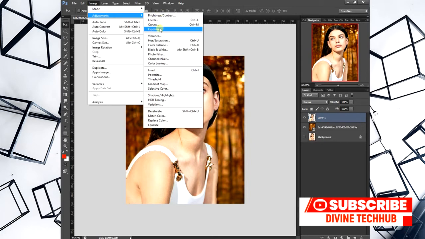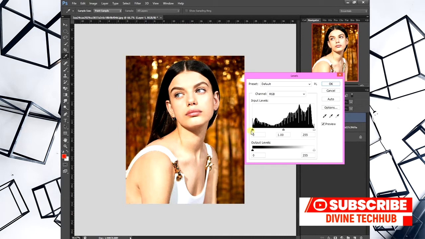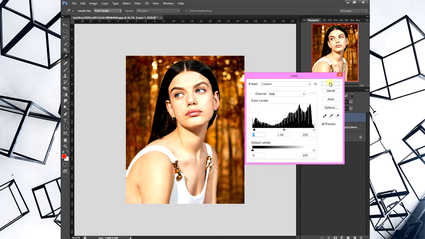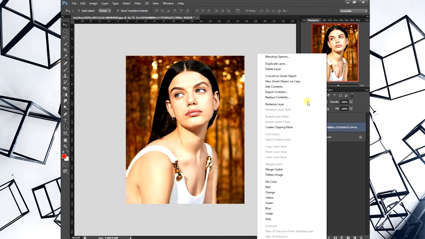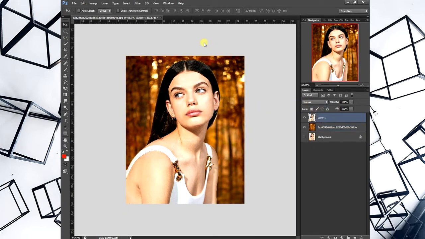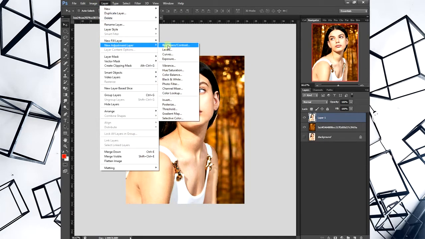You can use the Levels. Okay, the Levels, you can adjust it a little bit. You see the effects of the level, but let's just adjust it a little bit here. Okay, let's rasterize this. Now let me use the layer adjustments. Come to Layer, New Adjustment Layer, then Levels.